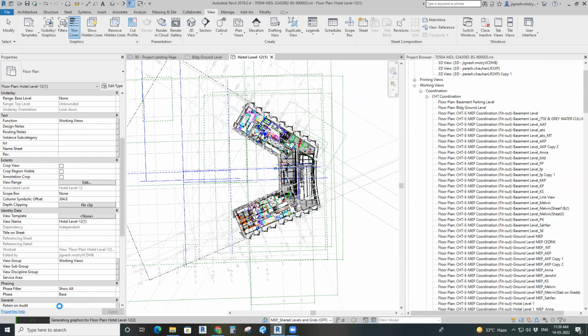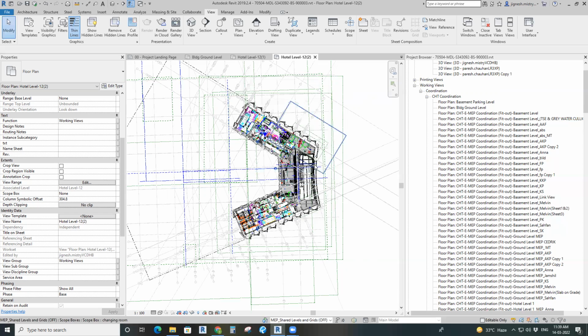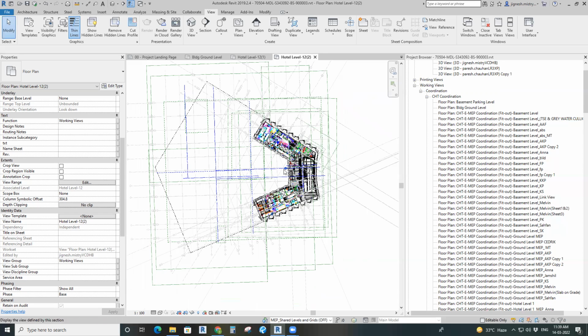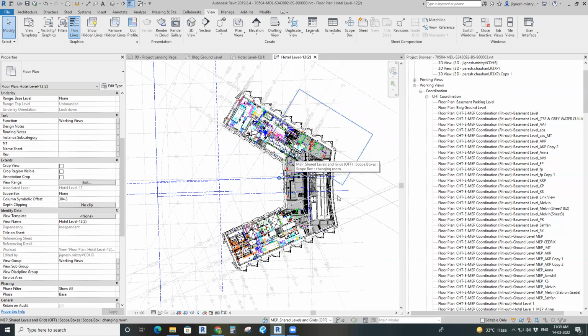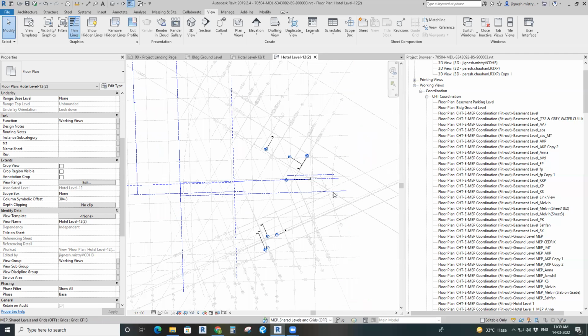Actually, this model is a very huge project, for the Dubai Expo. That's why it takes a lot of time to open. But now the floor plan is created here. This is our created floor plan. You have to create many more views like this floor plan. Okay, so this is very basic.